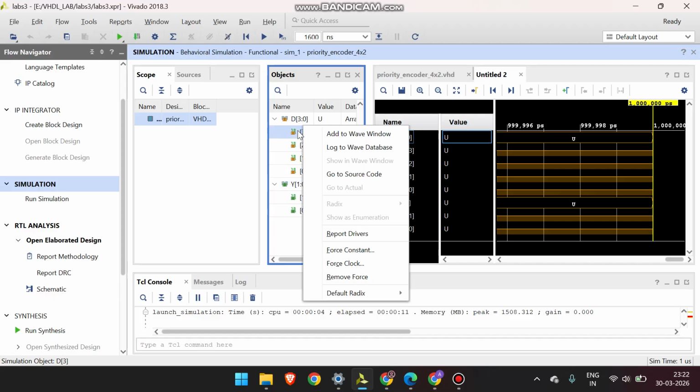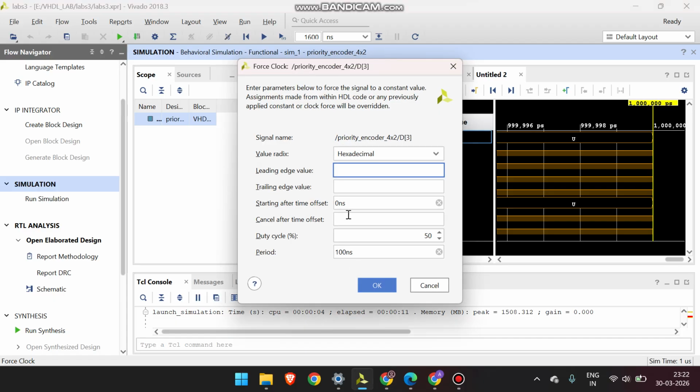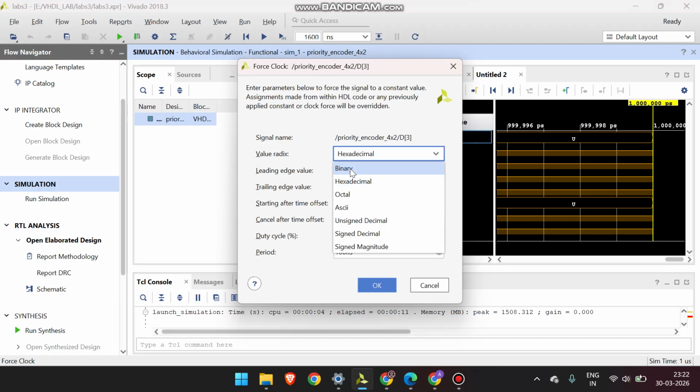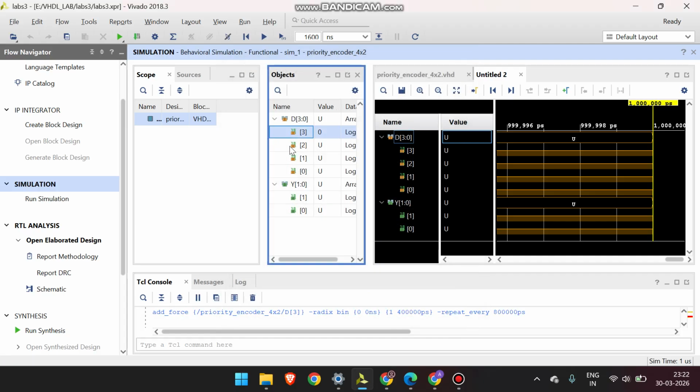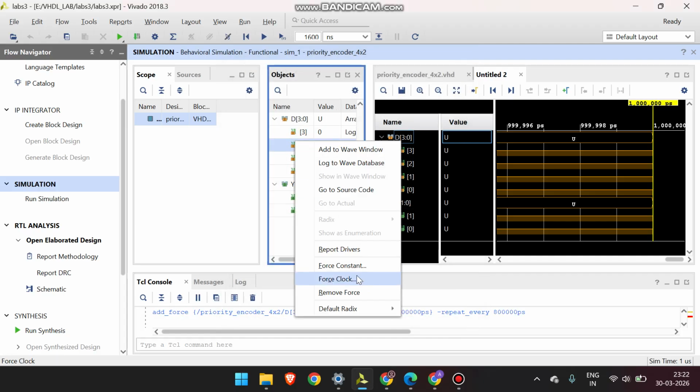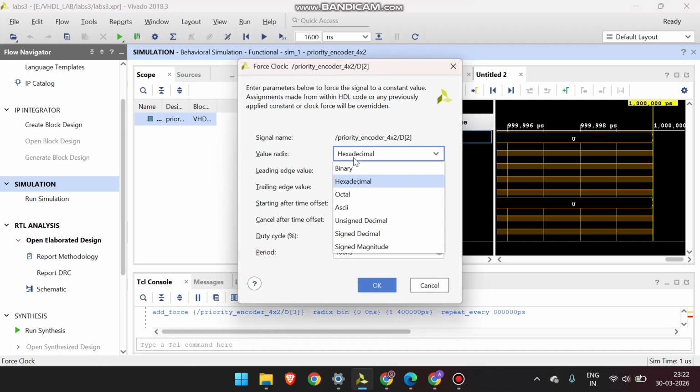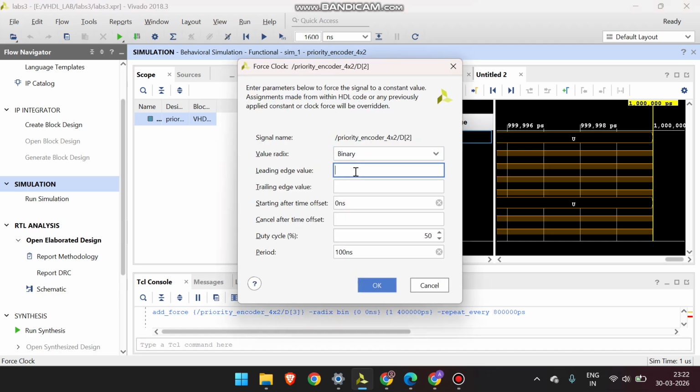So you have to right click on D3 and click on force clock, and then we have to select the binary, and here 0 and here 1, and then take it 800 nanosecond, and then click OK. Similarly D2, again force clock, then go for binary, and then write 0 and 1, and then half of the previous one, that is 400.